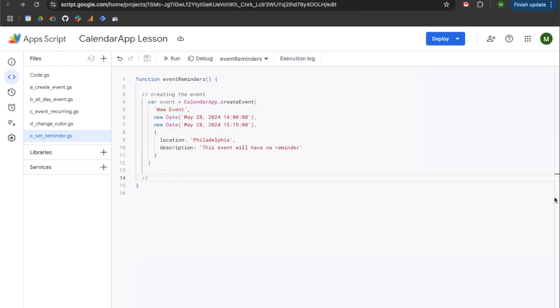So this is what we're going to be learning how to do today, which is how to set the reminder, how to change the reminder, and how to remove the reminder. So the first thing that we're going to do is remove the reminder. So we're going to hit enter and tab.